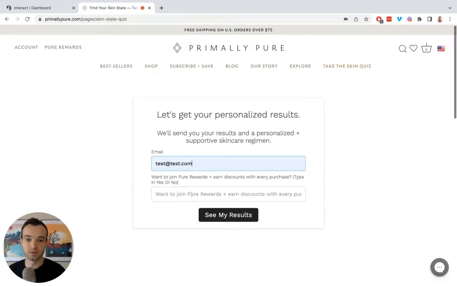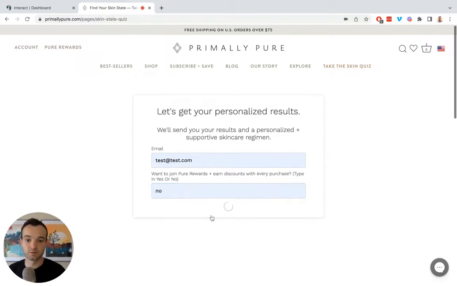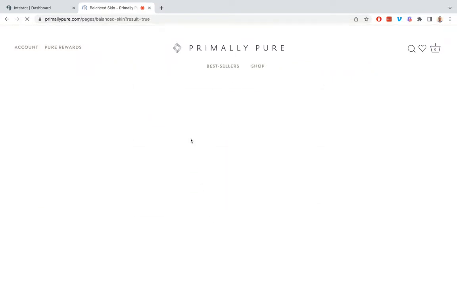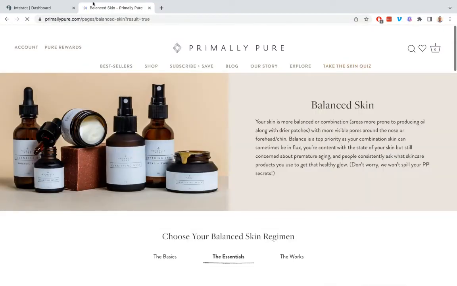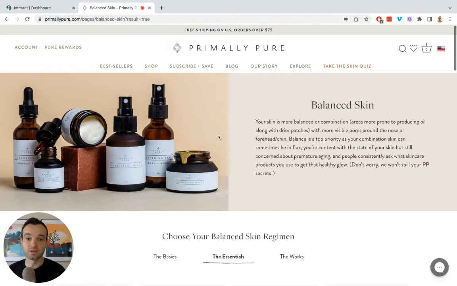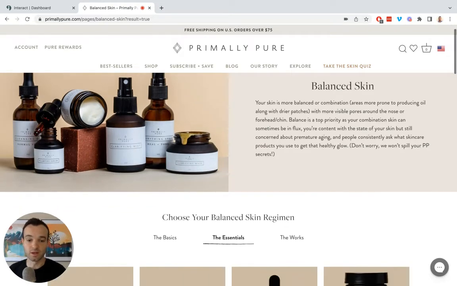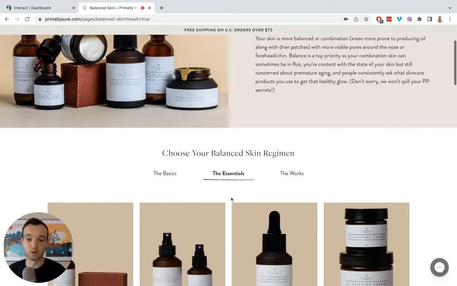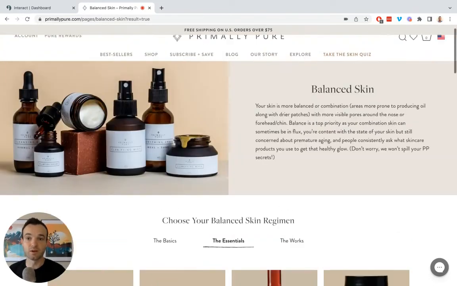So I'm going to go ahead and test. No, see my results. Okay, now you'll see that I got pages/balance-skin result equals true. So now this is a different URL, and I can have my Facebook pixel here because it's on my own domain, and I can track which result someone got, and then I can send follow-ups and retargeting ads based on this. So this is very important.